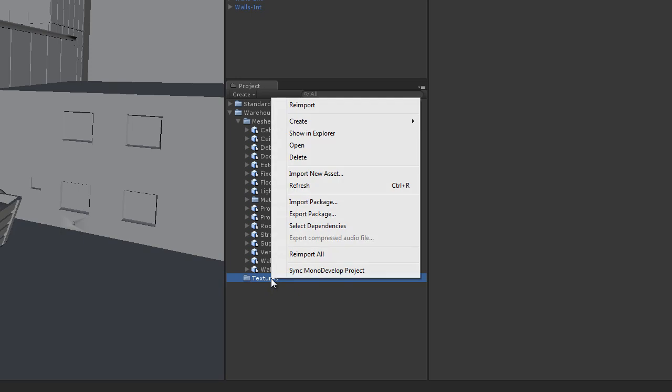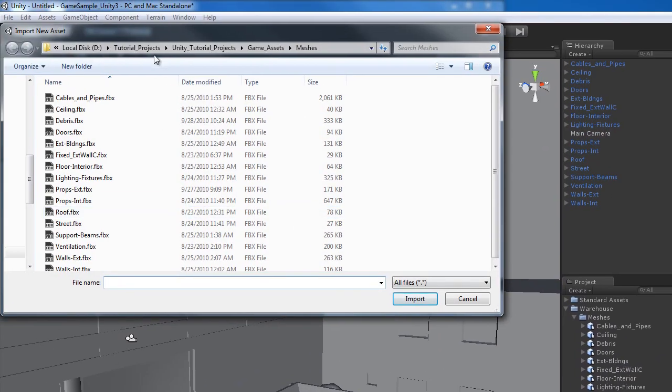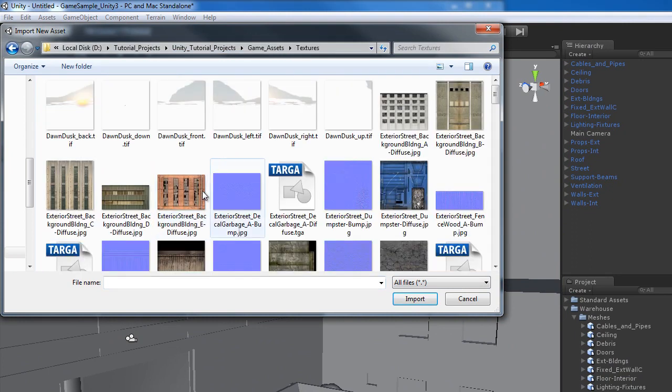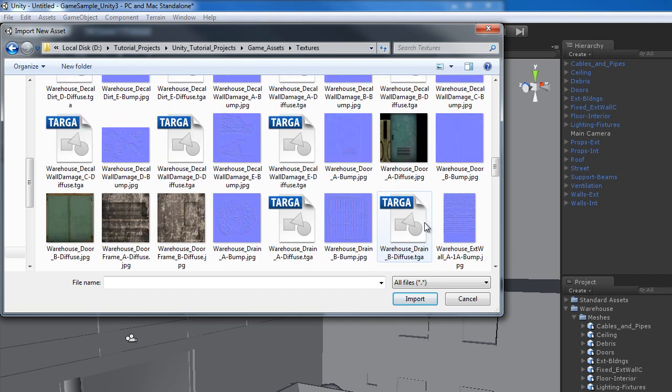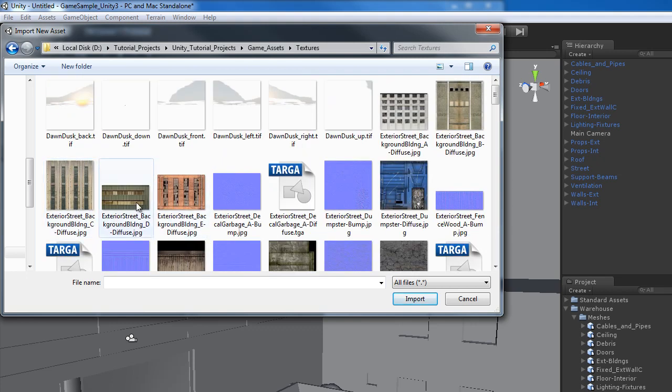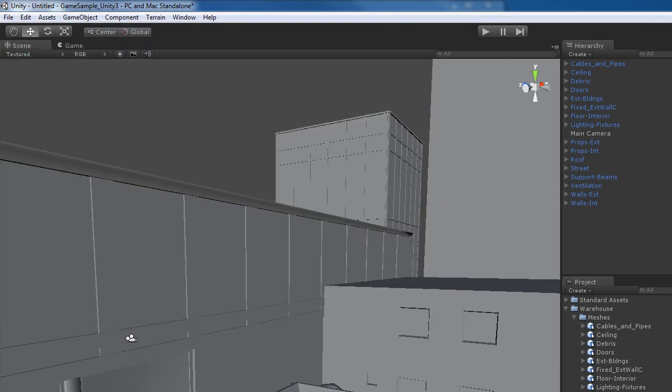Again, it's the same problem. If I right click and go to import new asset, and this time I go up to the textures directory instead of meshes, you'll see that I have tons and tons of textures. Now if I were to take these textures one by one, because I can't select multiple textures or all of them, it's going to take me forever to import them in. So again, that's not the way to go.